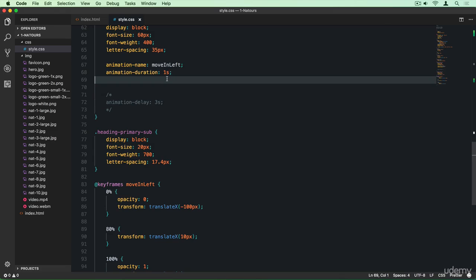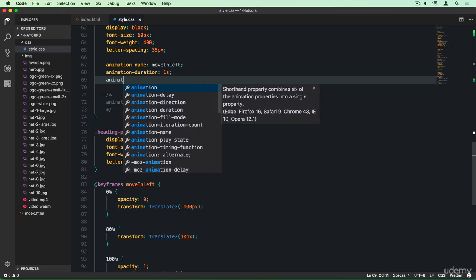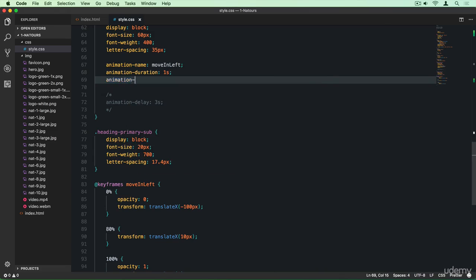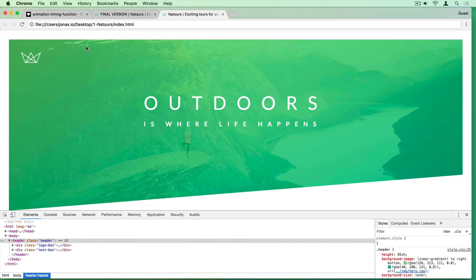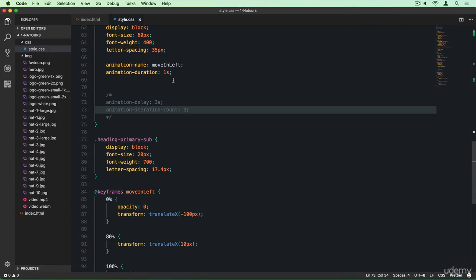Okay, another one that we can do is an animation iteration count. So if we set this to, let's say 3, then the animation will simply happen 3 times. So let's check that out as well. So 1, 2, 3. Okay, but we also don't want this one to happen, so I'm putting it here in the commented code.